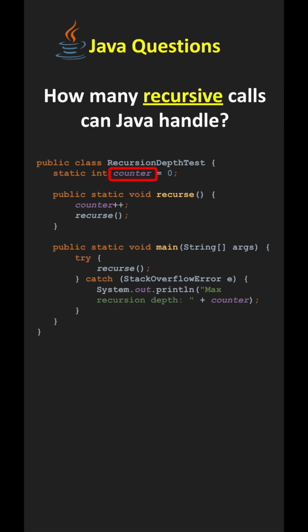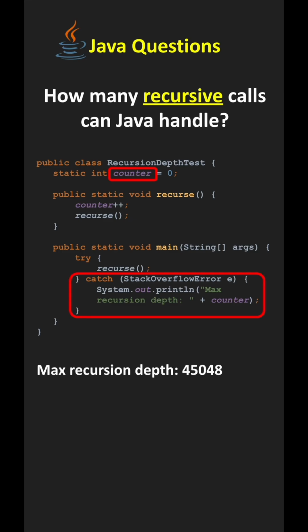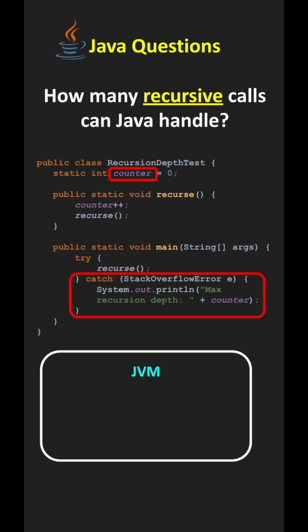So for example, let's say that we have called it 500 times recursively, we are going to increase the counter 500 times. And when the main thread throws a Stack Overflow error, we are catching that error and printing how many times the function called itself recursively. In my case, it calls itself 45,048 times. So what happens under the hood?